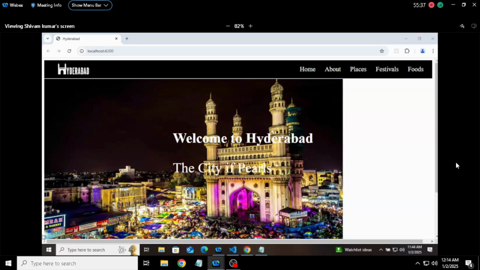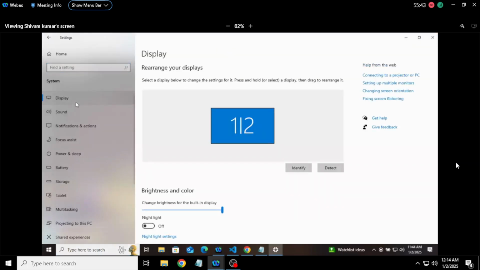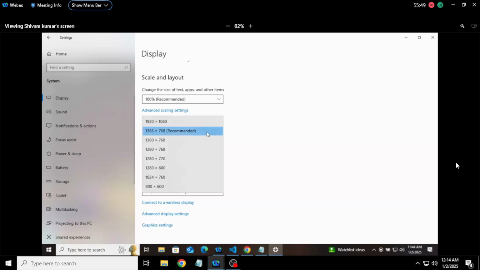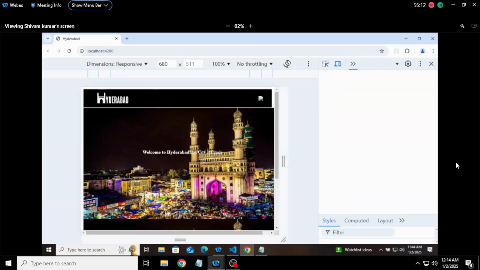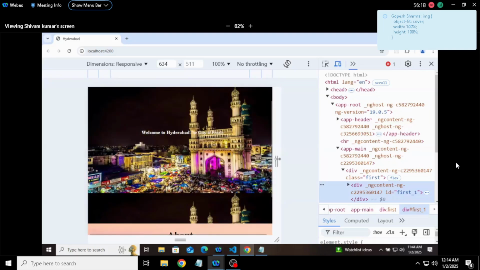In my case, let me show it to you. So in my case, it is 1366. So the width of this picture is not proper. Try to adjust it now. How will you adjust? Check it in mobiles. See, for mobile these things are proper now.